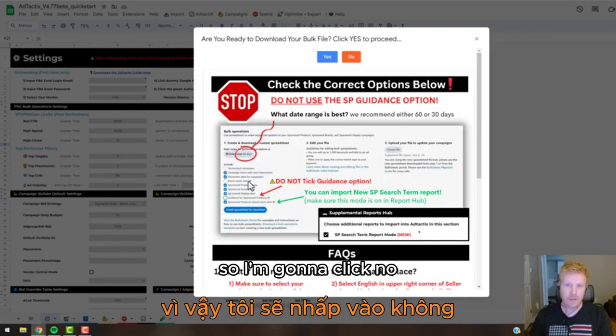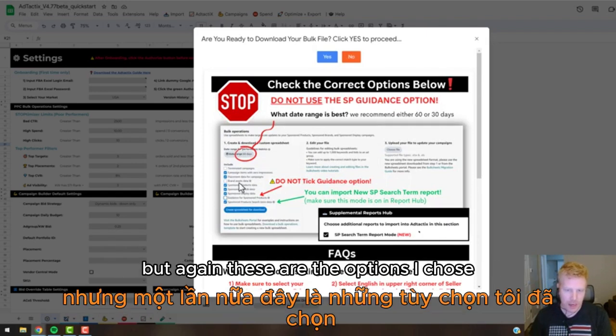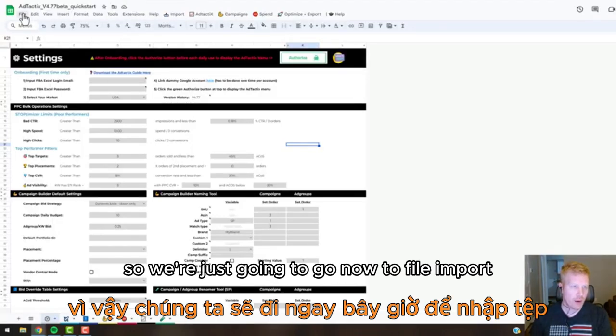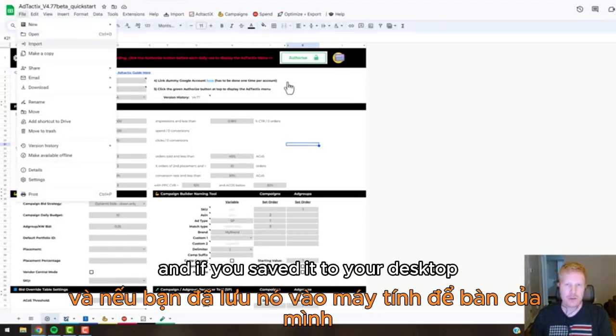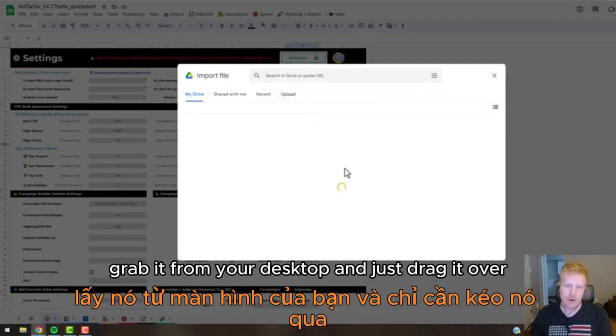So I'm going to click no. I've already got my bulk file saved in my Google Drive, so I'm going to go ahead and just grab that one. But again, these are the options I chose. So we're just going to go now to File, Import. And if you saved it to your desktop, you can just go over on the upload option, grab it from your desktop, and just drag it over.